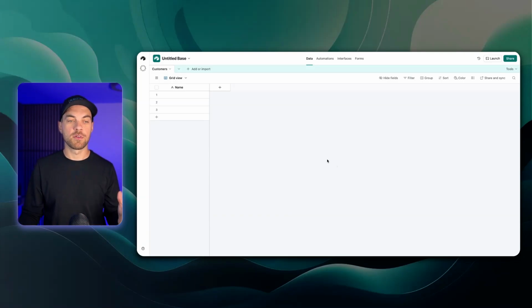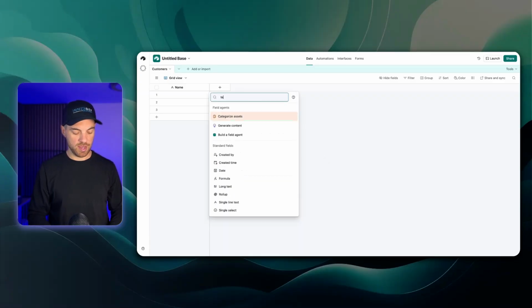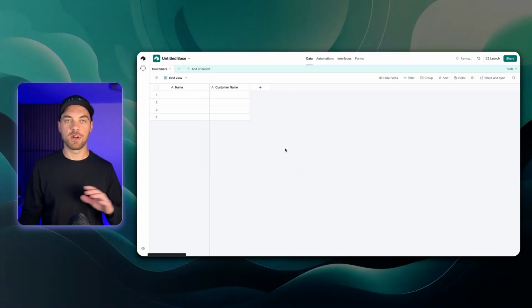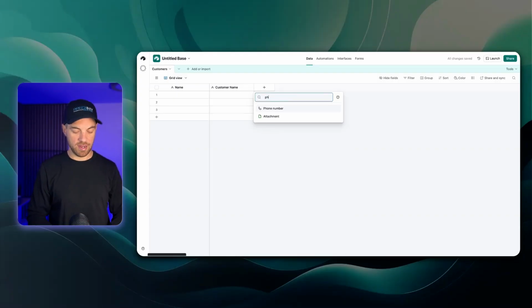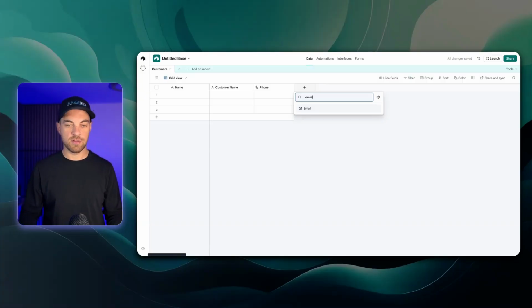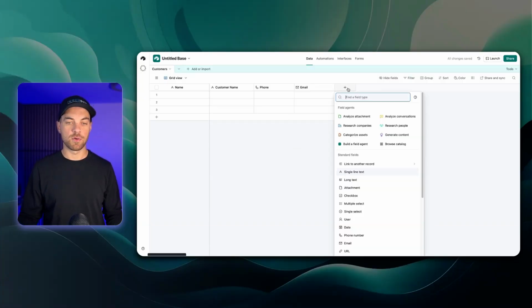We're going to keep our customers table really simple. So we'll just do a single line text field. We'll just call this customer name. Again, you could separate this out into a first name, last name, but I'm just going to add in customer name for now. I'll add a phone field type. We'll add in an email field type, and we will of course need a job address field.